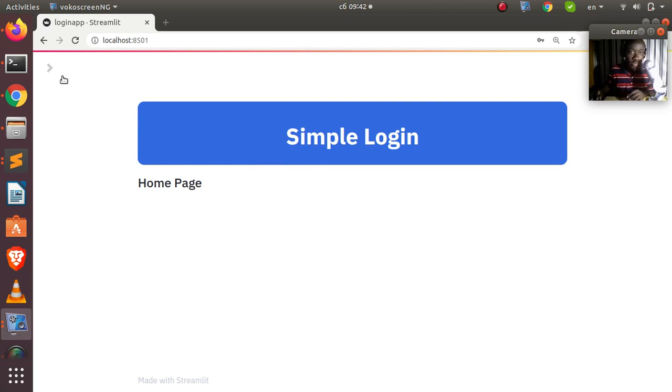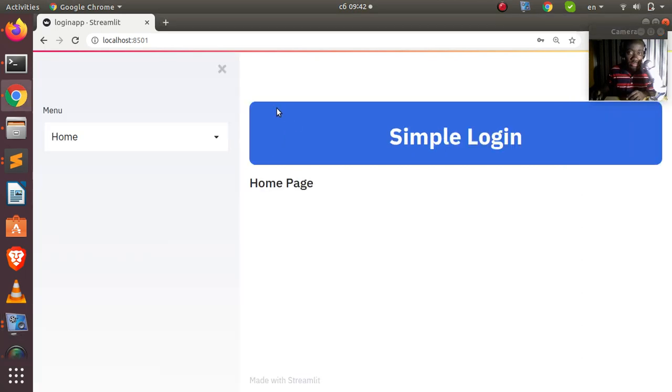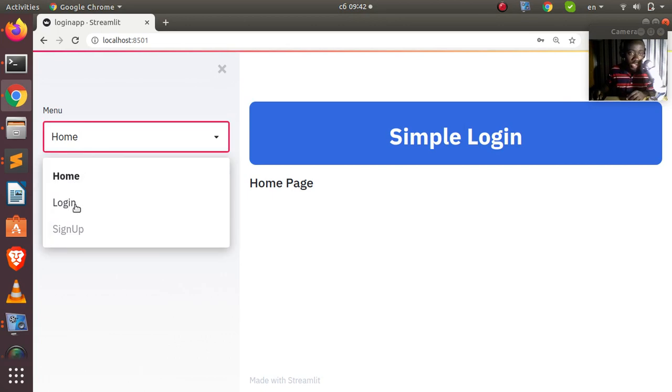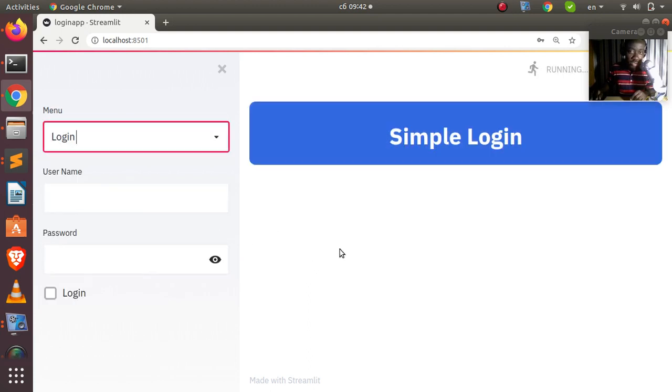So this is a simple workaround. I just come back to the sidebar here. If I go to the sidebar, this is a simple login app, the home page. From here, I can see that we have three different sections: the home, the login, and the sign up. If I go to the login, I have to log in before I'll be able to have access to most of the features there.